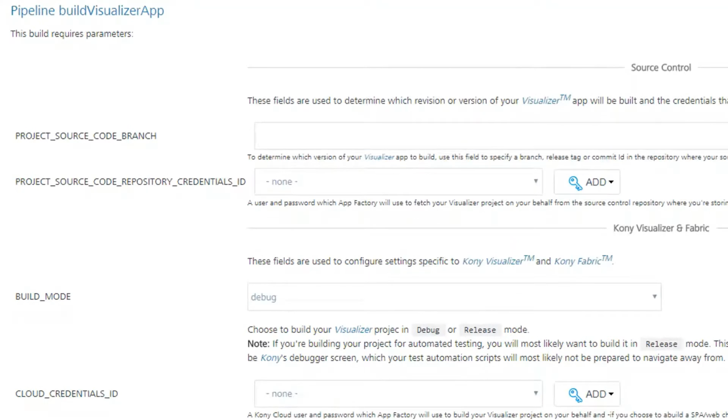First, the App Factory allows you to choose what branch of your source repository you want to build. This allows you to build a feature in its own branch, and then later merge it into your master branch while maintaining an automated build process. We will use the master branch for our build.